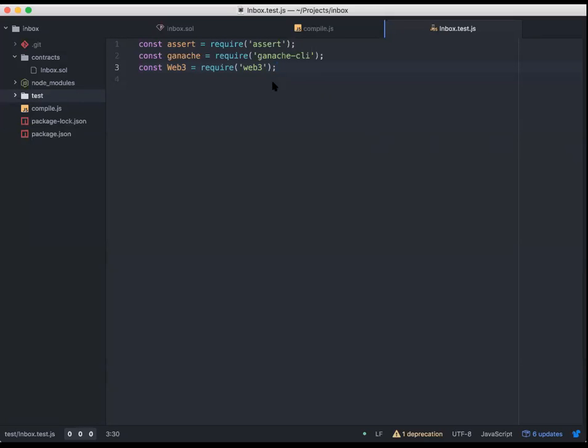So I have installed Ganache, CLI, and Web3, and Mocha as well. And I want to give you a quick tip about Web3. This tip will save you time as you start doing your own research on doing Ethereum projects in the future.